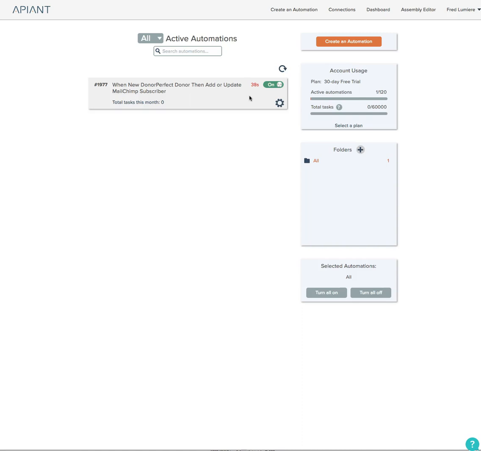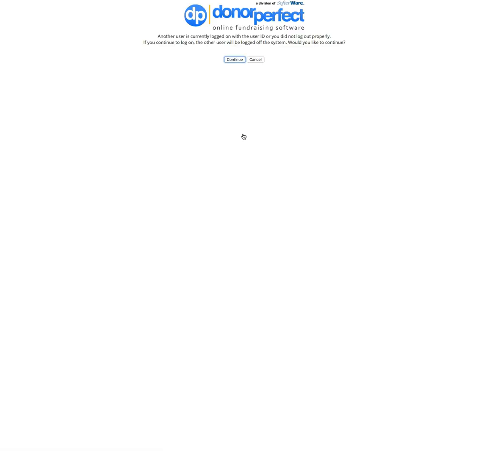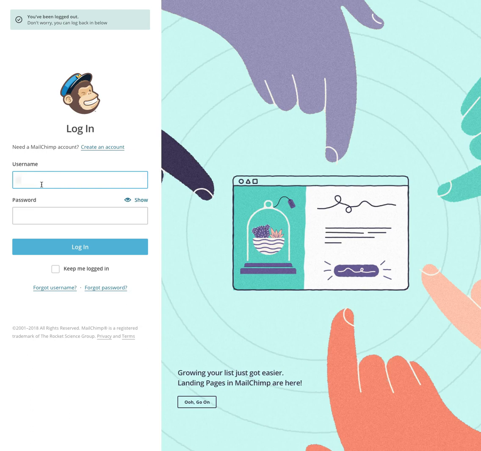And now we're going to give it a little test. So let's go to our DonorPerfect account first. So let me just log in to my DonorPerfect. There you go. And then let's log in to our MailChimp account just so we can verify that the data was indeed sent over. So log in to my MailChimp. And there you go.